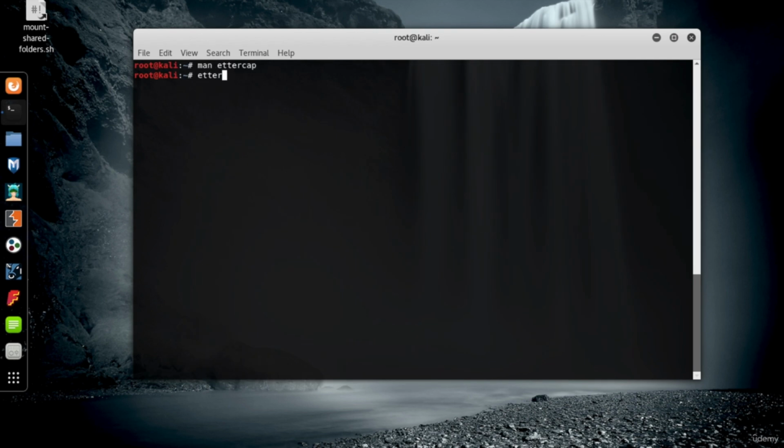So first, the command itself, ettercap. -i, the interface, eth0. -T for the text-only interface type. -M to make it a MITM attack. And select the MITM attack type, arp:remote. The first IP specifies the IP address which will be spoofed, and the second IP address is the victim system.